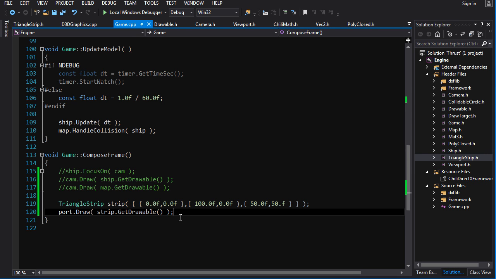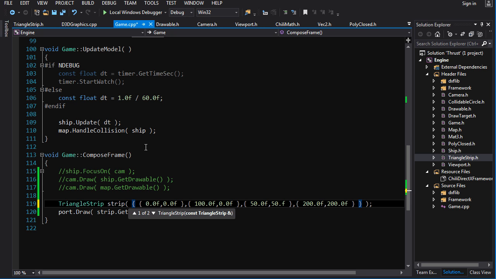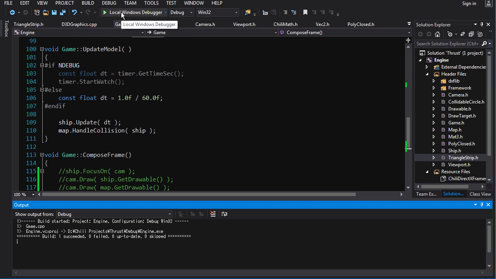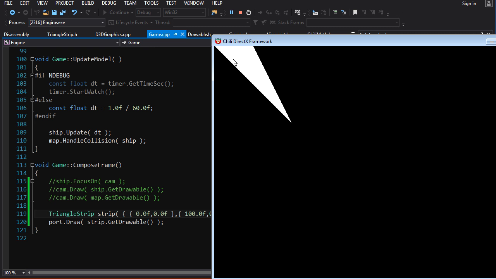All right, let's add one more vertex to our triangle strip. And we're going to give it 200. 200. We'll do that. Build. That's about right. Let's add another vertex because I don't trust it.